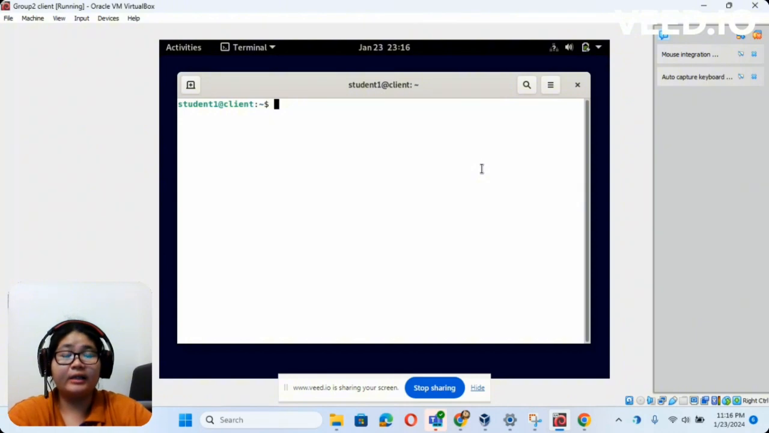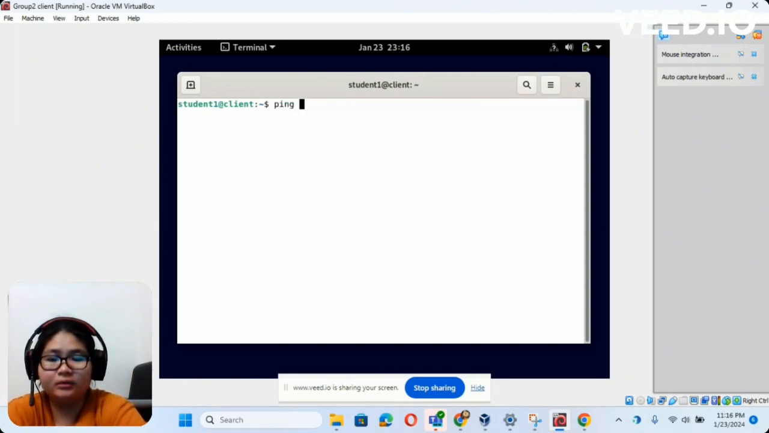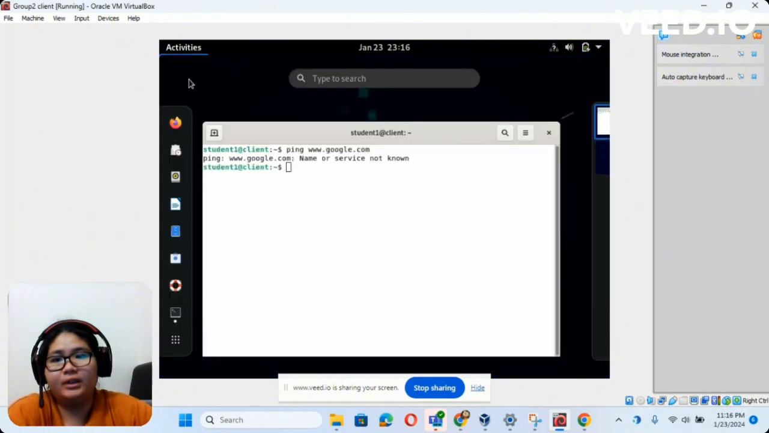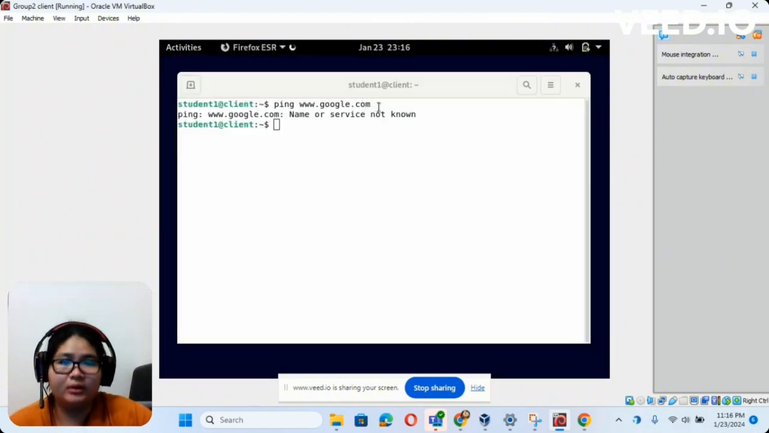And then let's test whether the client Debian is able to access the internet or not. So we try Google. So it cannot. We can go to Firefox to check also.